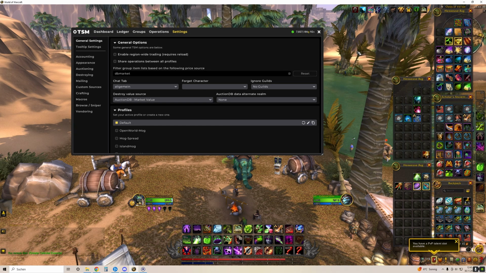Alrighty, we are back in the game and now we're talking about all the TSM settings. We have the General Settings tab first. General option, enable region-wide trading. If enabled, TradeSkillMaster will load data like inventory, accounting and goal tracking from every VM you have characters on instead of just connected VMs.